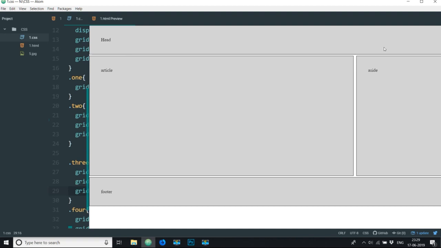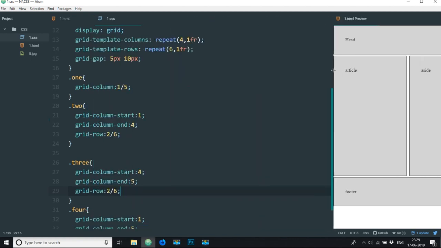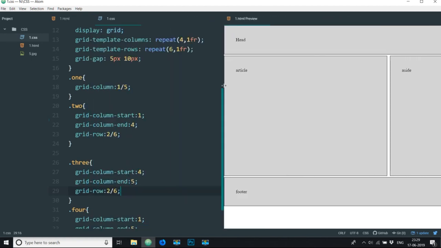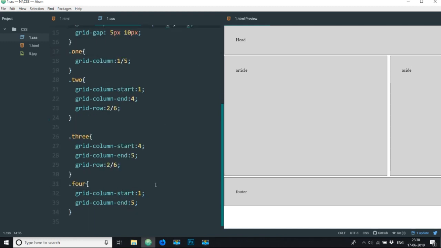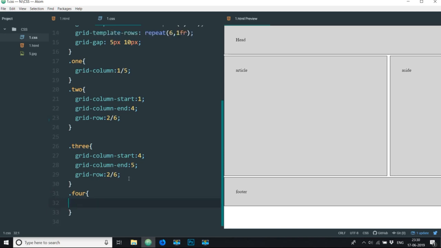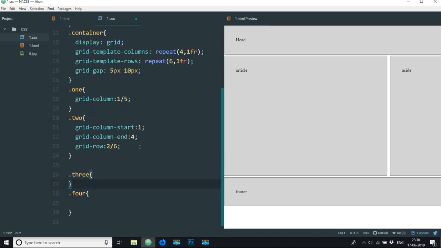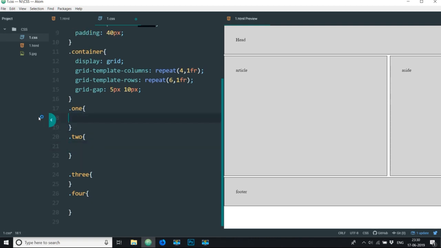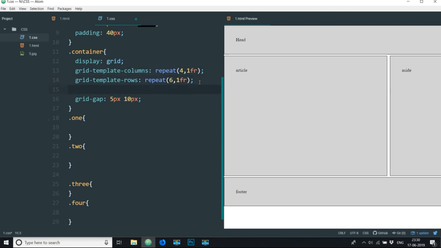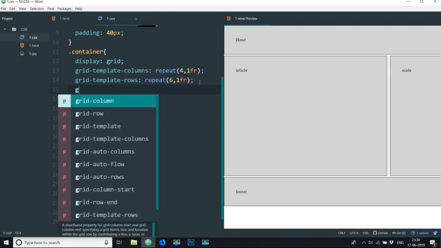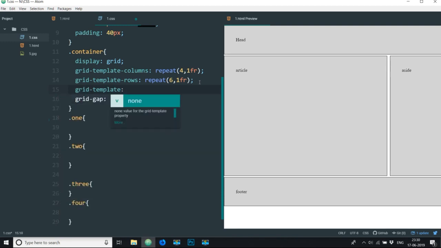Head section means navigation bar, main article, aside article, then footer section. The simplified version of creating a website is grids. So here there are more clumsy things. You could also write in a more minimized way using this grid area. One of the most innovative things in CSS grid is grid template areas. So I'm just saying grid template areas.